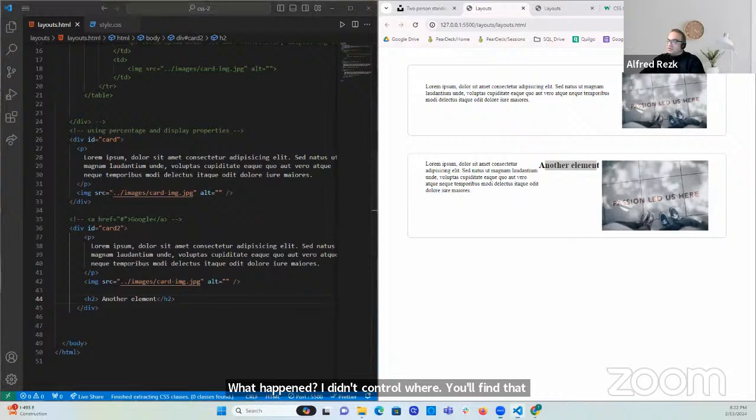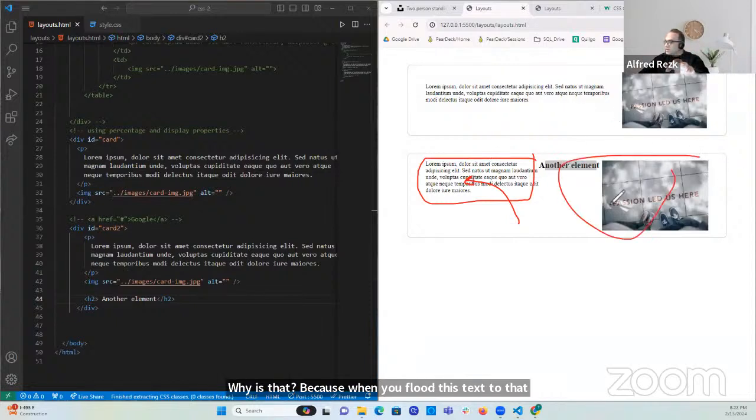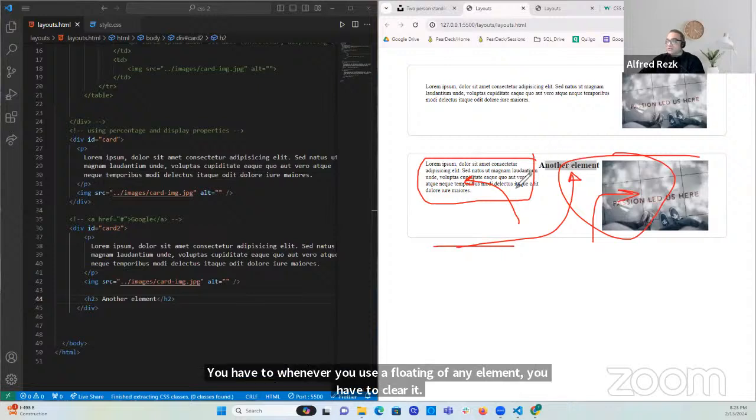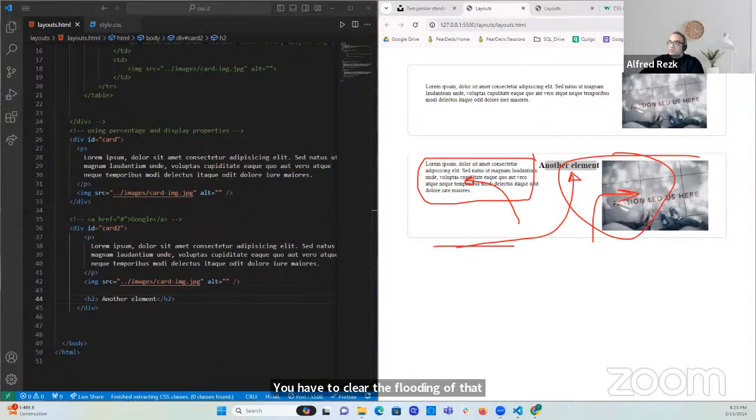Why is that? Because when you float this text to that side, you take it out of the flow, and you float that element to that side, and you have another element, it will eventually end up between them. Whenever you use a float on any element, you have to clear it. You have to clear the floating of that element. It's very important to do that. That was one of the problems of using floats, and it's causing a lot of confusion. That's why CSS came with some modern layout concepts like flexbox and the grid box.